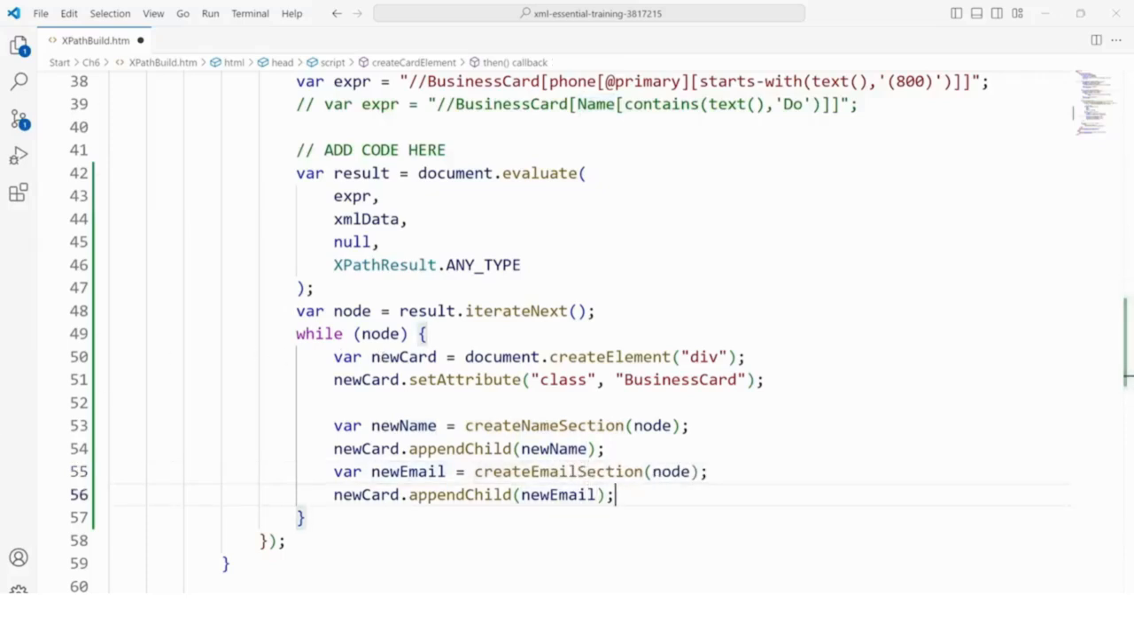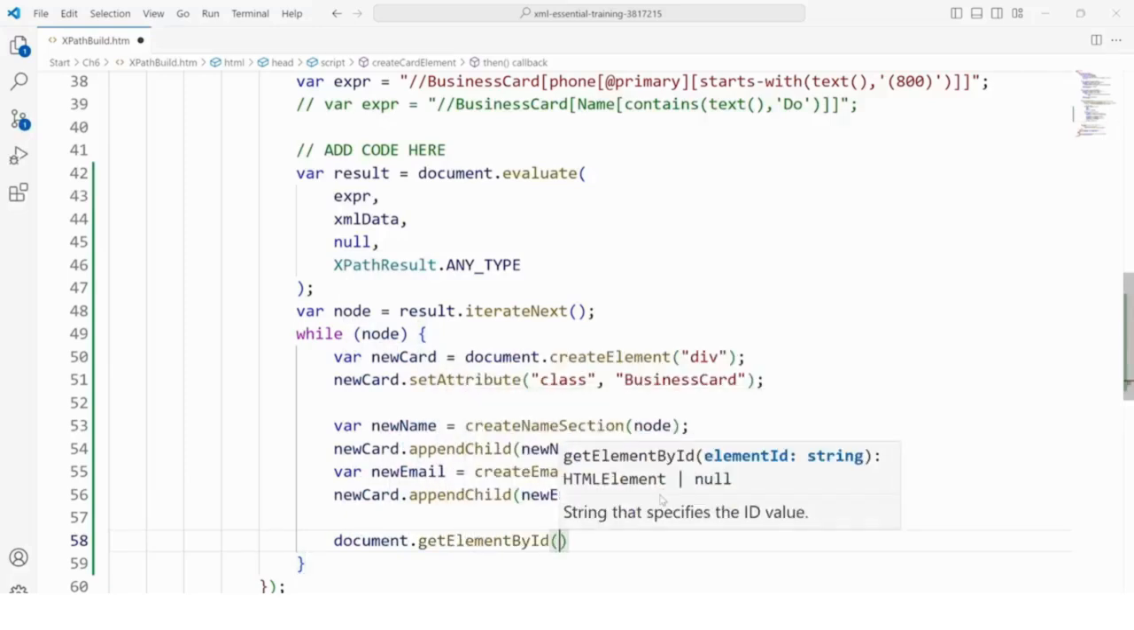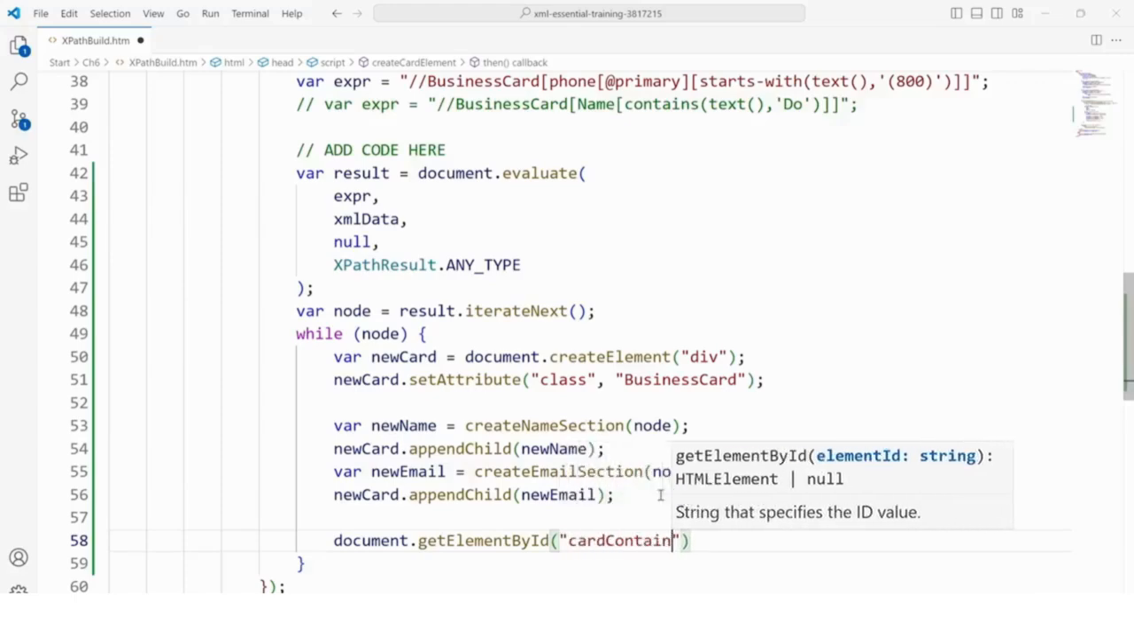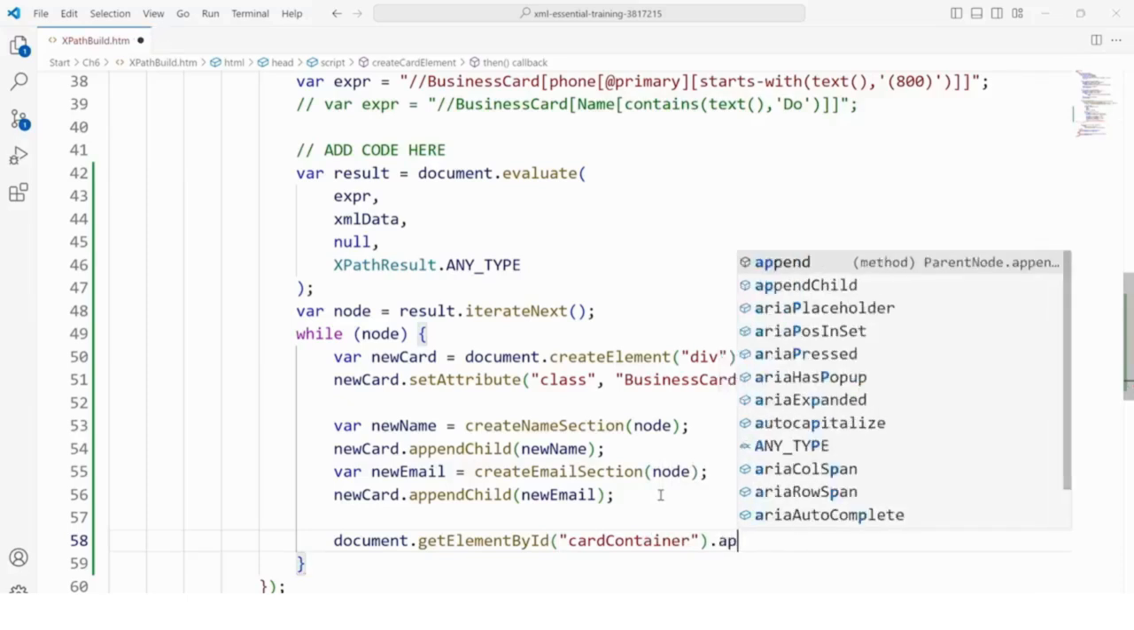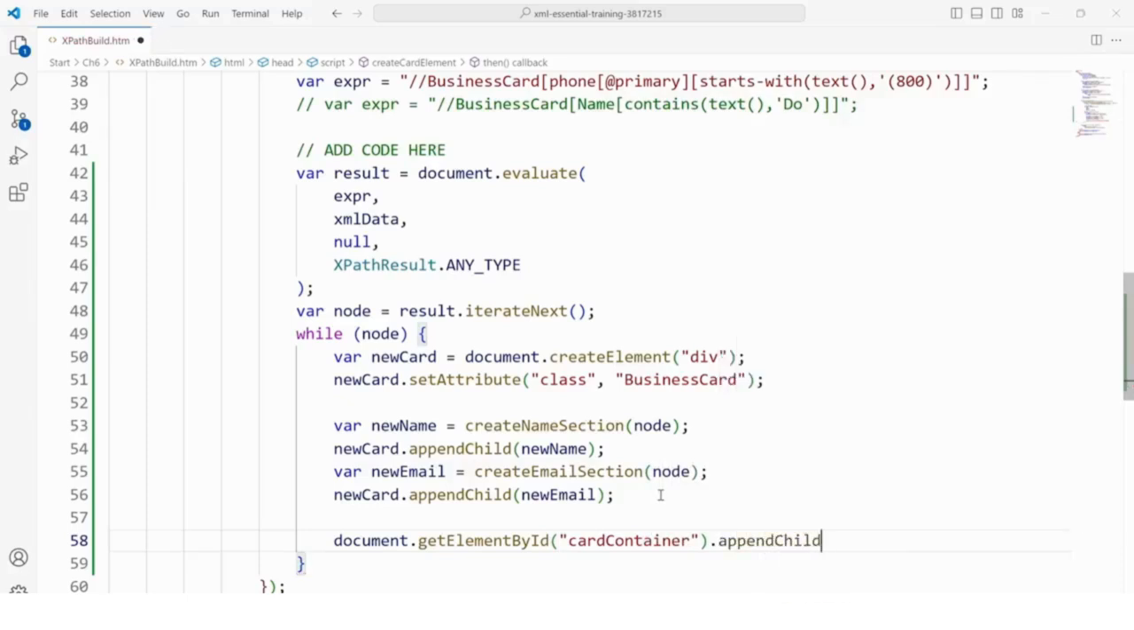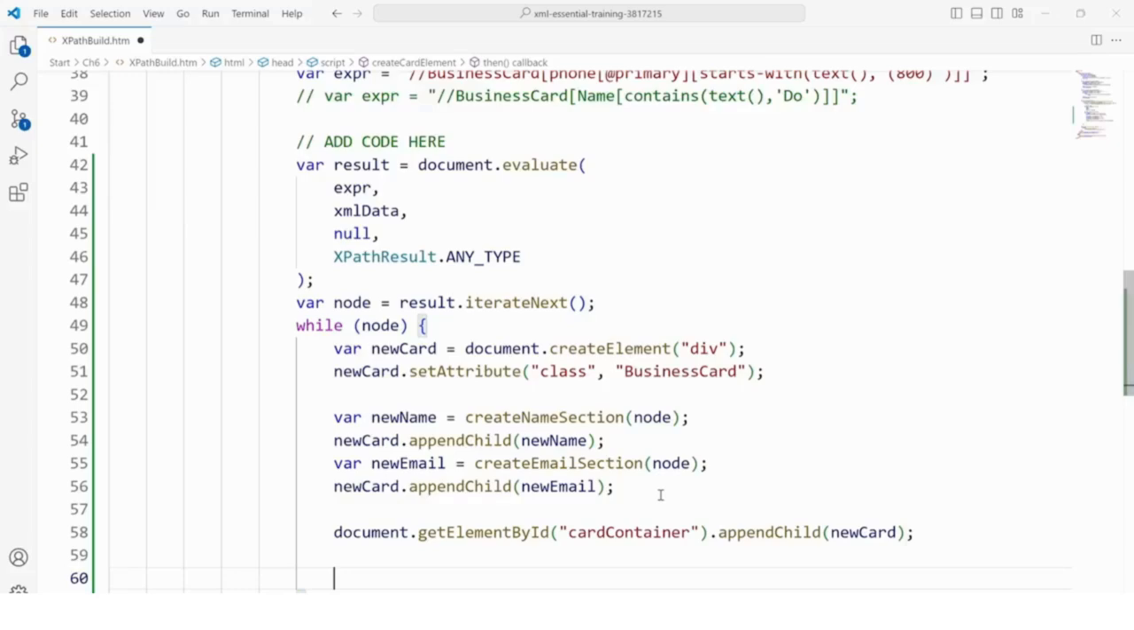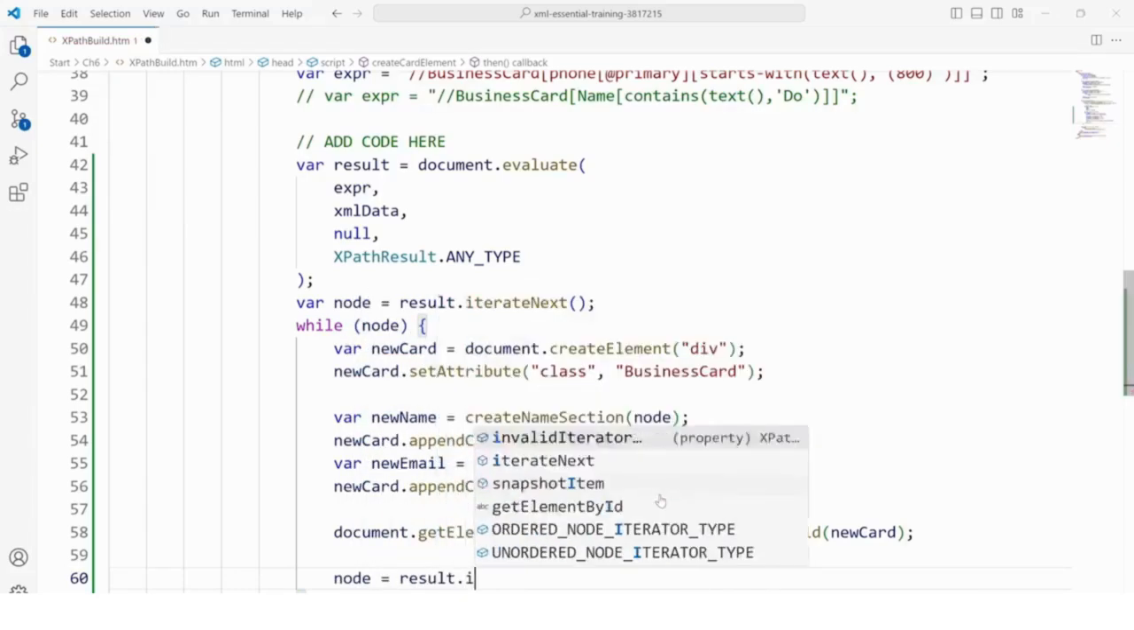Okay, so we've created the new name and email sections. Then we add the newly created div element that holds the business card information to the card container. So I need to get the element by ID, and that's going to be the card container, and I need to call appendChild with the new card. And then we just advance to the next node. So now we have node equal to result.iterateNext.